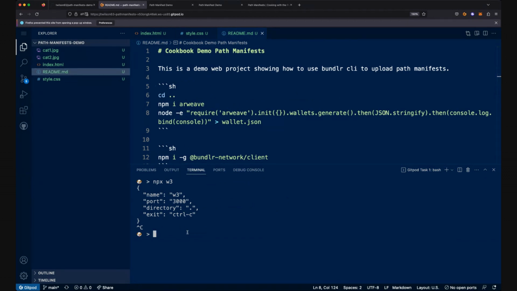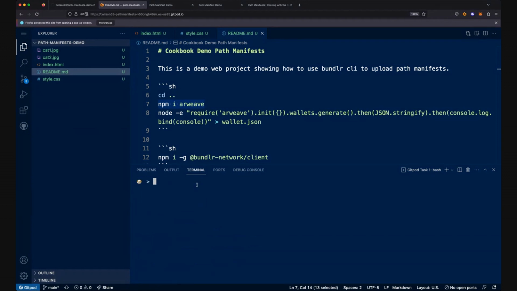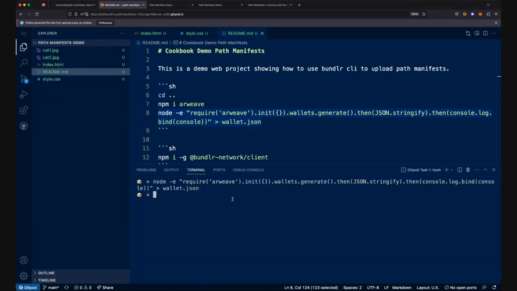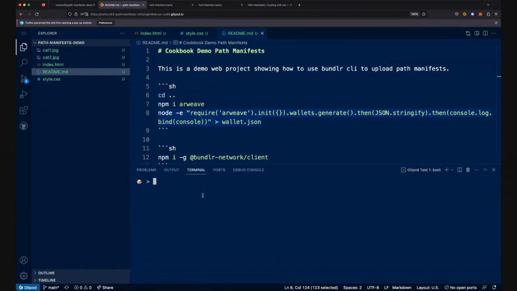So I'm going to cd into the parent directory, and then I'm going to run npm install arweave to help me generate the wallet file. And then I'm going to run this node evaluate command to generate the wallet file. I'll just do cat wallet to make sure. Yep. Cool. So now we've got our wallet.